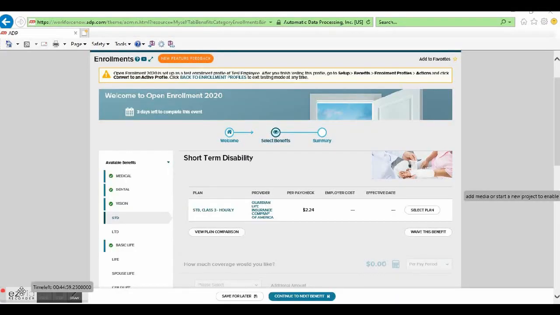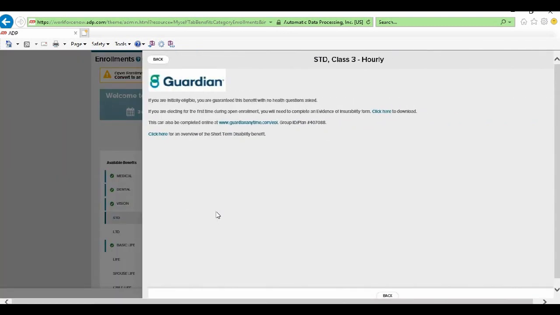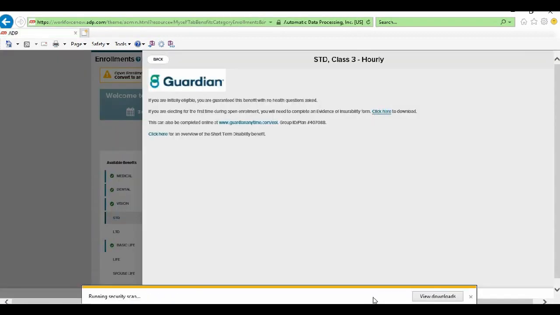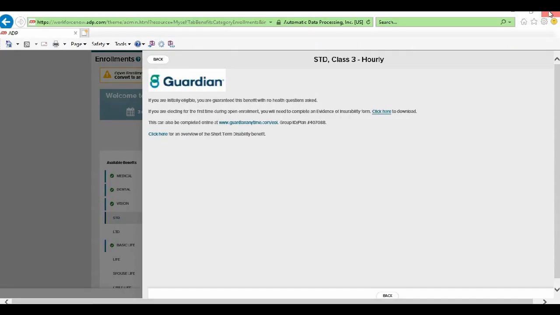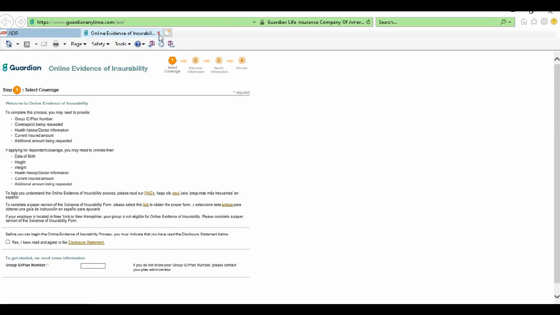The next benefit that may appear on your screen is the short-term disability benefit. If you live in a state-mandated state, short-term disability coverage is available to you through your state. Again, you can select the plan name for additional information about the short-term disability plan. If enrolling in short-term disability, an evidence of insurability form will need to be completed. This can be found here. You can either download and print the form or go to the website provided and complete the form online. You may be contacted by a member of the benefits team to collect this information.